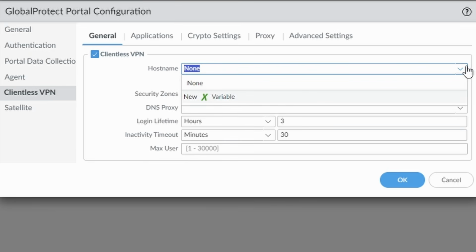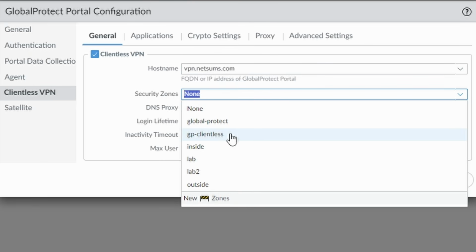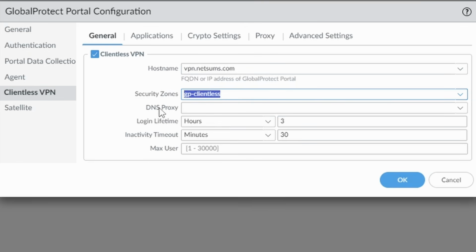The host name is gonna be vpn.netsums.com. This is the URL that the portal is gonna be reached through. It can be an FQDN or IP address. You can use also an IP address if you want. The security zone is going to be the one that we created, this one, GP-clientless. This security zone is the source zone that the clients are going to be using after they connect to the portal.